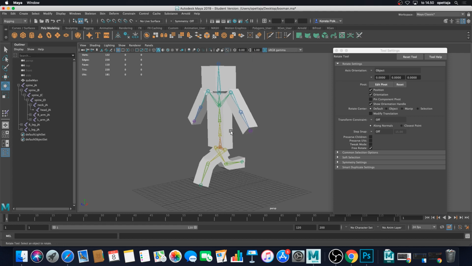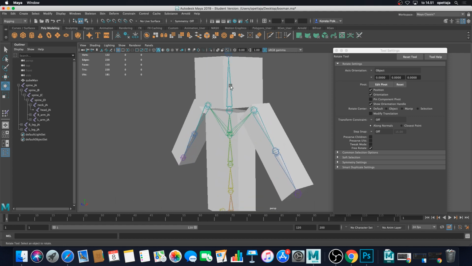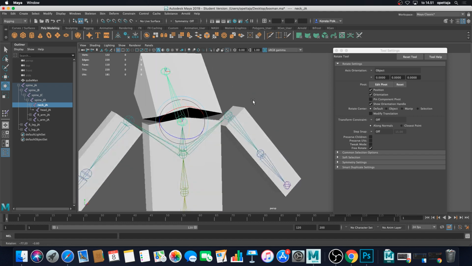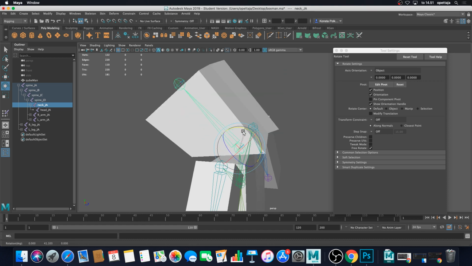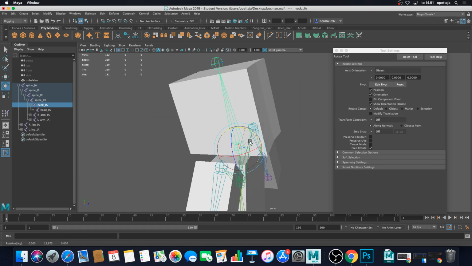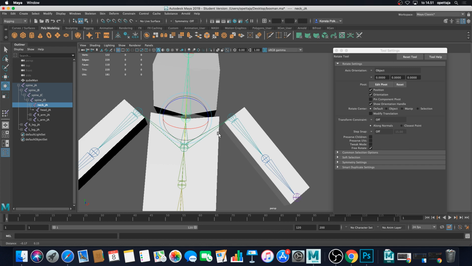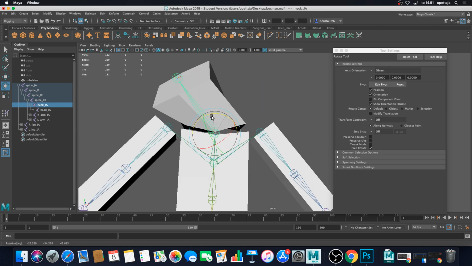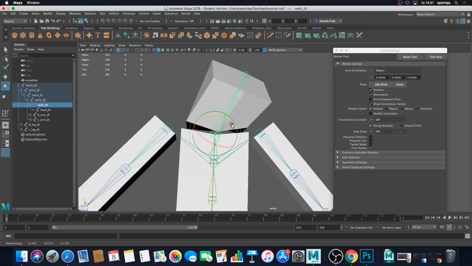Then I think the next thing we want to fix is the head. Because if you are turning around your head, you probably notice that, okay, it's broken a bit. And actually quite a lot broken.